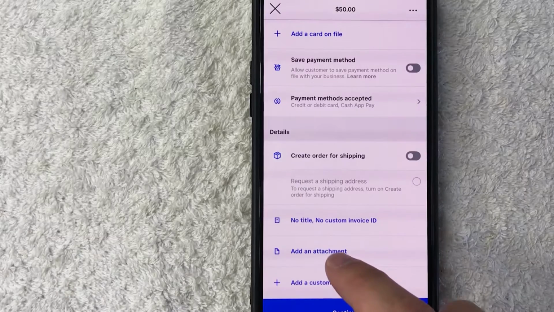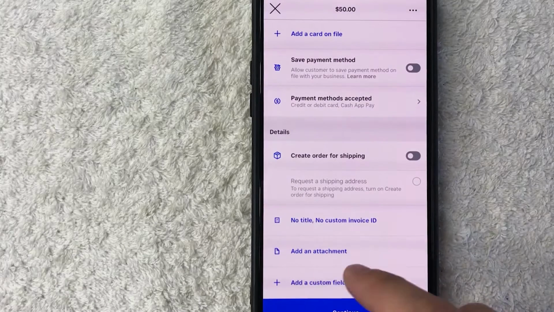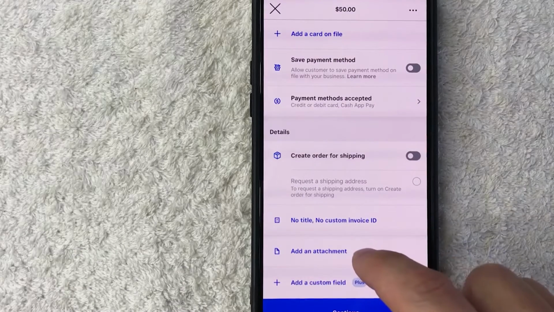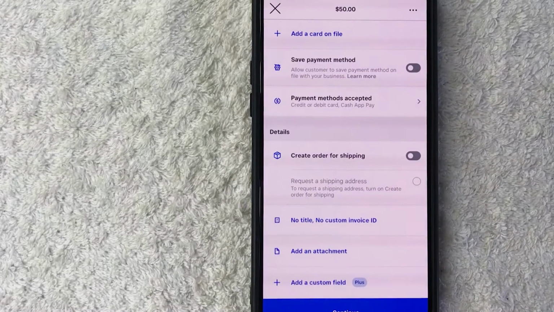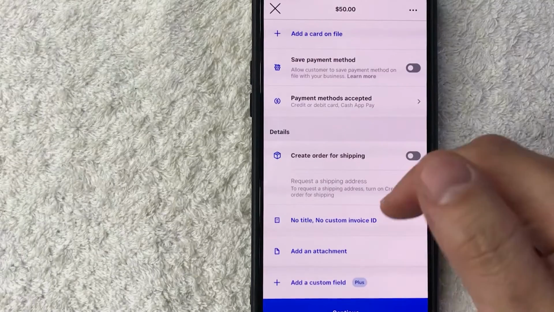Okay, so if you need to attach some sort of an invoice or shipping label or anything like that, you can go ahead and add that here. Okay, so if all that looks good to you and you'd like to go ahead and create this invoice in Square Invoices, go ahead and click on continue down here on the bottom in blue.